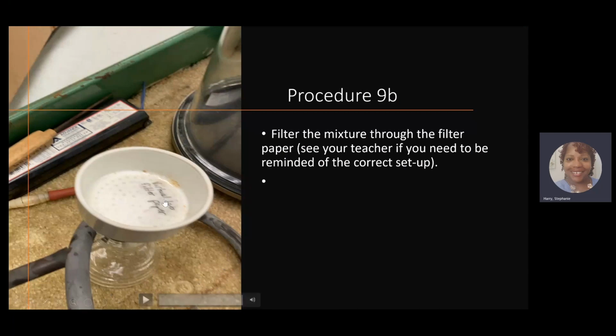So what happened is I took that filter paper that we took the mass of, I put it inside this Buchner funnel. I added a little bit of water to it in order to make sure that the filter paper is laying flat on the surface of the Buchner funnel. And then here's a video of the filtration process.